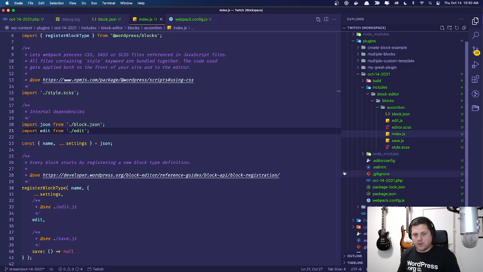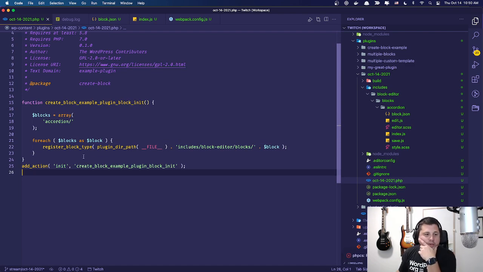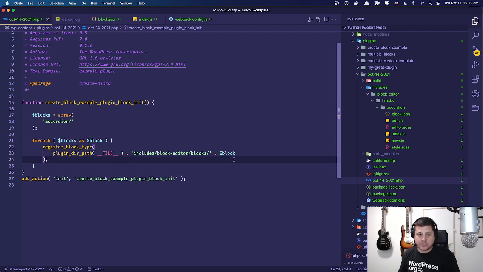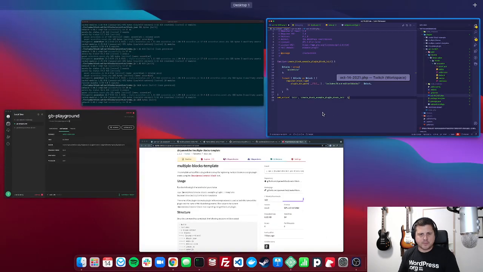And then in our register block type, we need to pass a second parameter to this now. The first parameter is the path to the block.json, which we've already defined here. The second parameter is going to be an array of arguments.